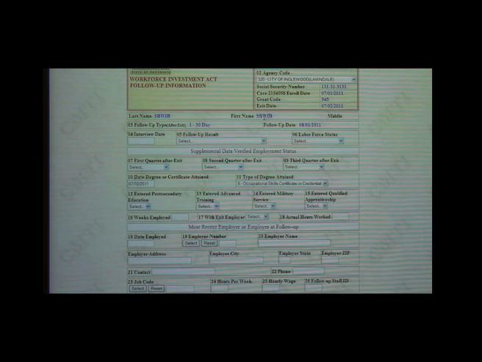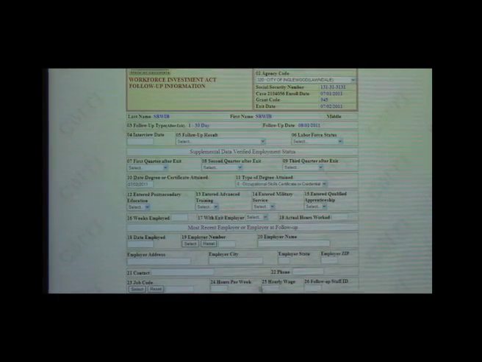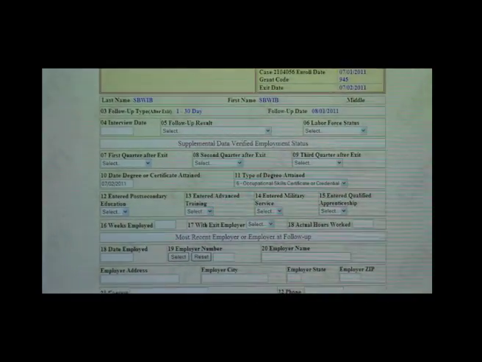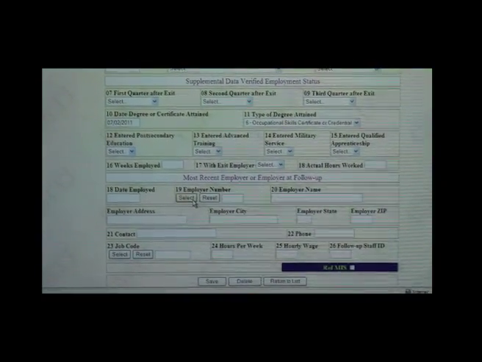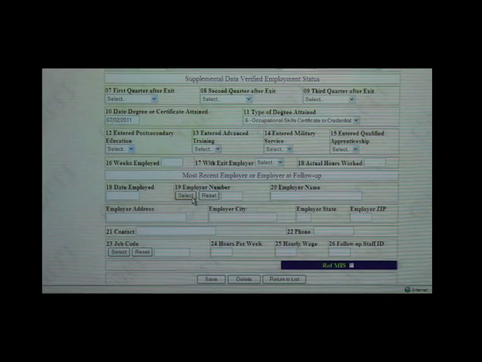So you want to click on the one that you're going to do, and the follow-up will come up. You just want to fill in the blanks and click Save. The same thing applies for the employer information as it does on the application form.